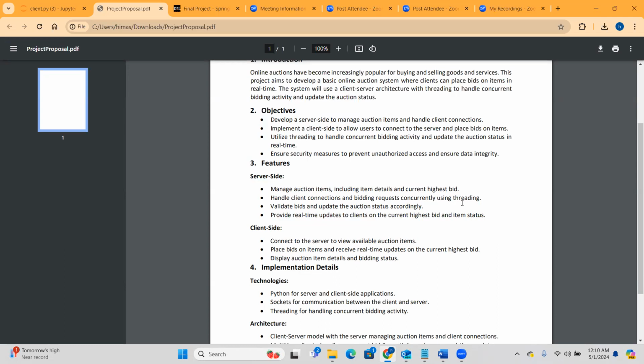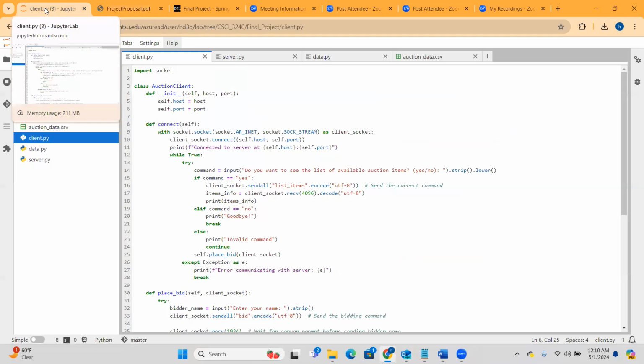To implement my project, I have used Python as the programming language for the client and server side applications. I've also used Socket for communication between the client and server, and utilized the threading concept for handling the concurrent bidding activity. So let's see the implementation of my project.